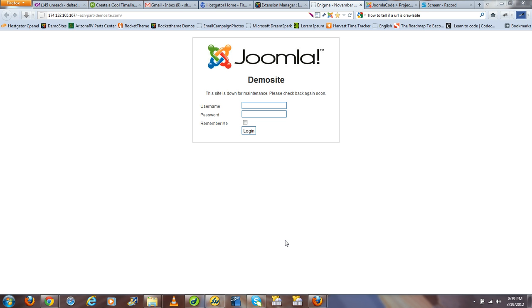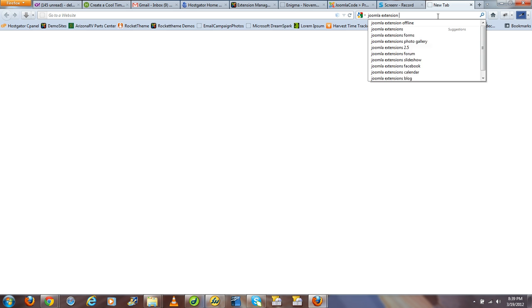So let's get started. The first thing we'll want to do is go and grab the extension that we need, n3t coming soon. And to do this, we'll go ahead and go to the Joomla extensions directory and look for this particular plugin so that we can download it.